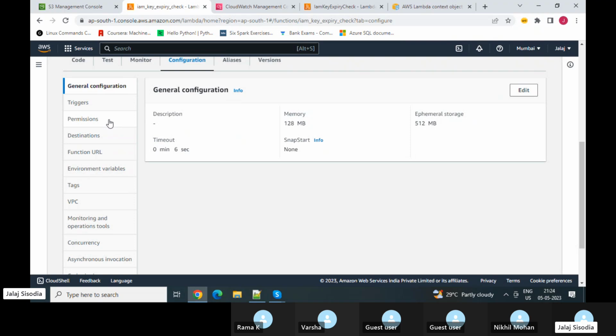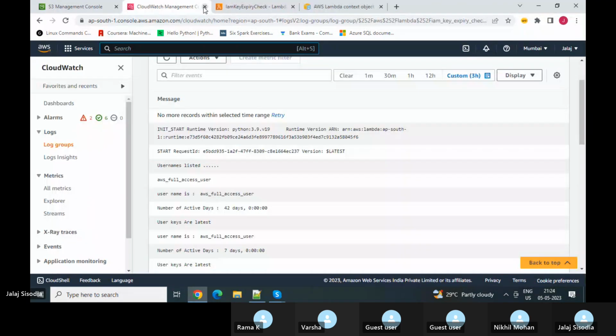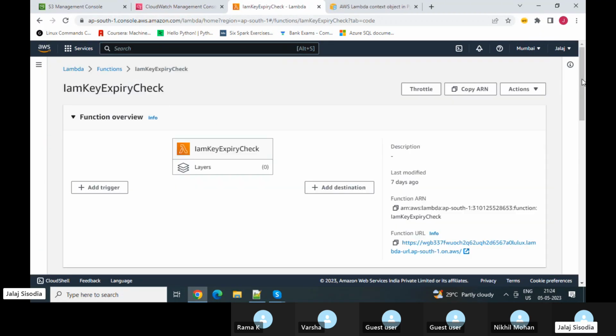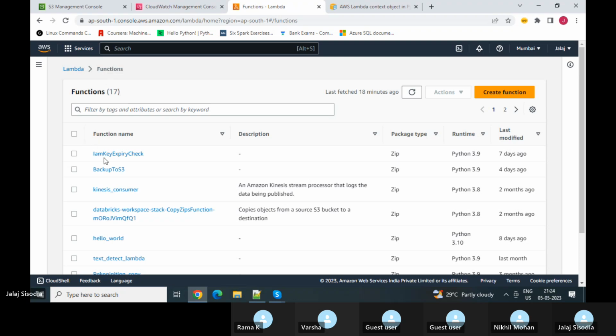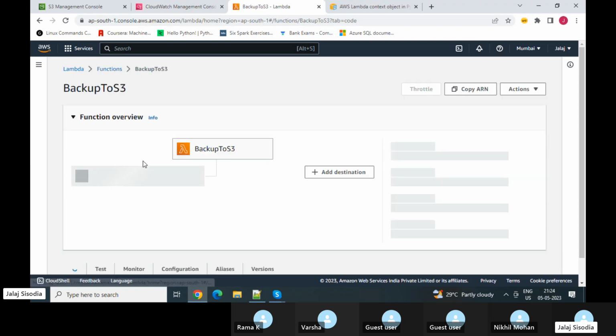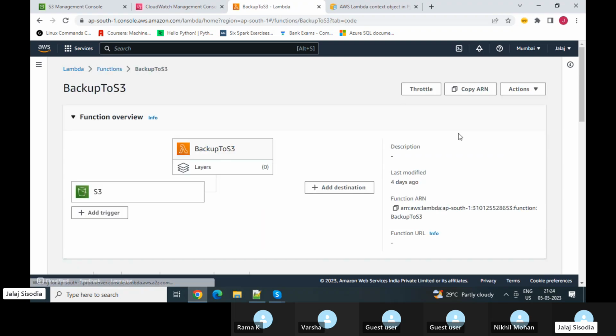Okay, so now we will learn about events. So I have one Lambda function with me. You can create one, as we have created the IAM expiry check. Please simply click on create function, provide your Lambda function name, choose Python 3.10 and choose the IAM role. For this one, I have used an IAM role. You can see the details here.